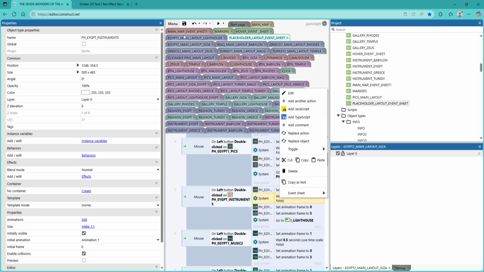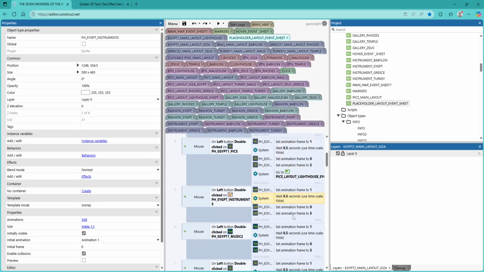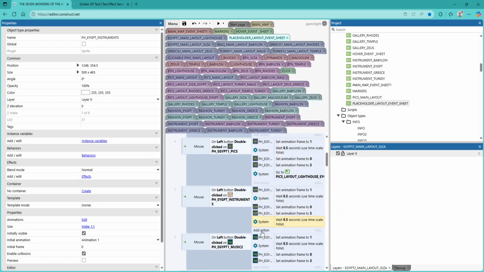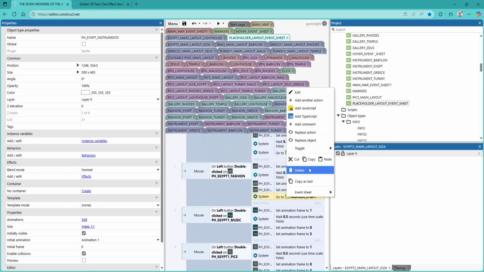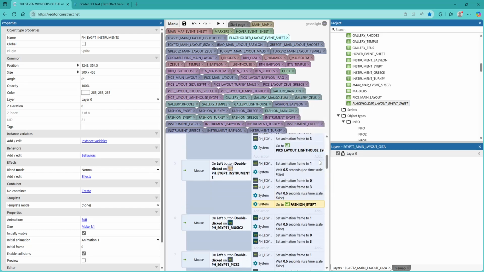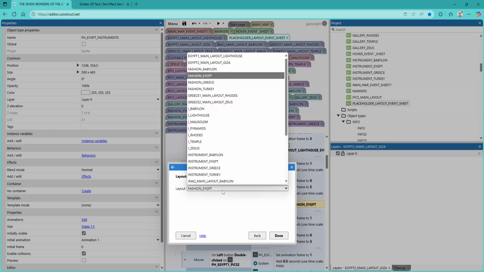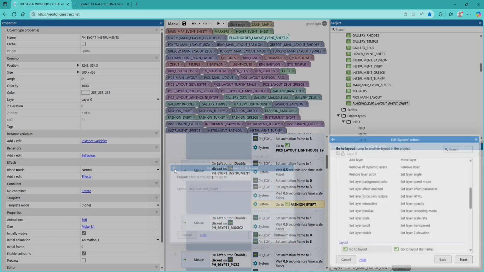In fact, no. Right click on wait 5 seconds and paste it at the bottom of this Egypt instrument, so it waits for 5 seconds, and then copy any of these and paste it underneath the wait 5 seconds underneath the Egypt instruments or whatever you called it, and change it to Egypt instrument. No, Egypt.